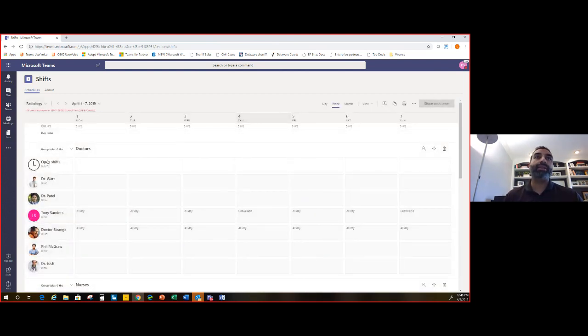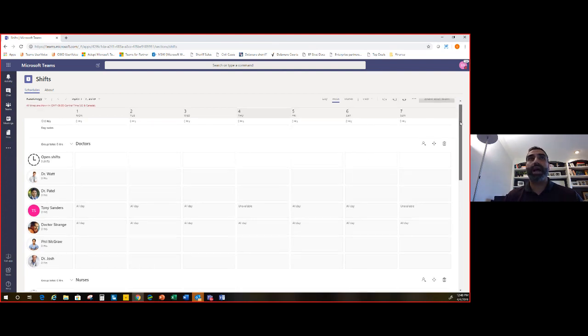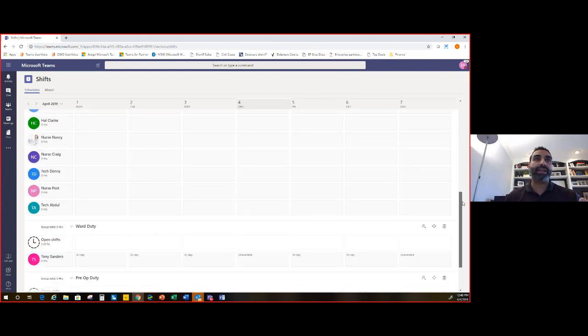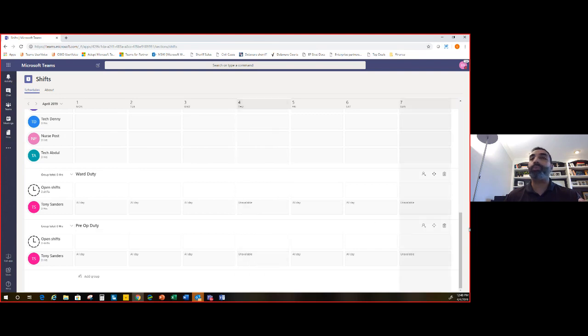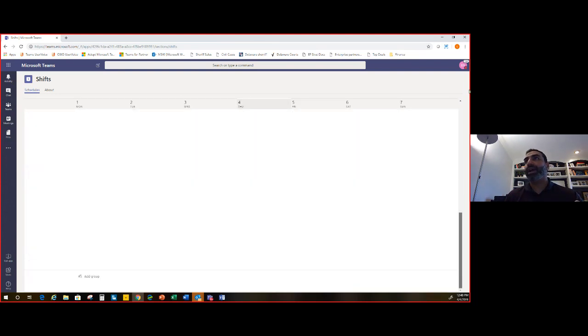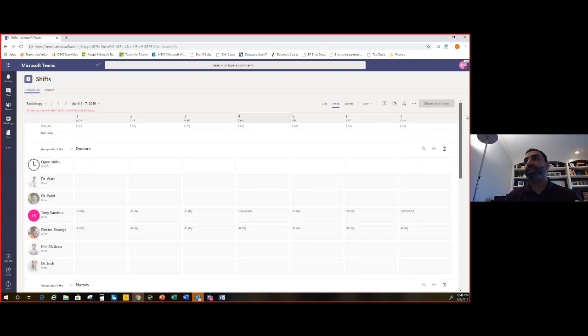But as part of the radiology team, we've got a group of doctors here and nurses, and then some special ward duty and pre-op duty roles. And so we have the ability to define shifts for all these individuals. And so this could work. Again, the use case here is doctors and nurses, but this could equally work for manufacturing workers.